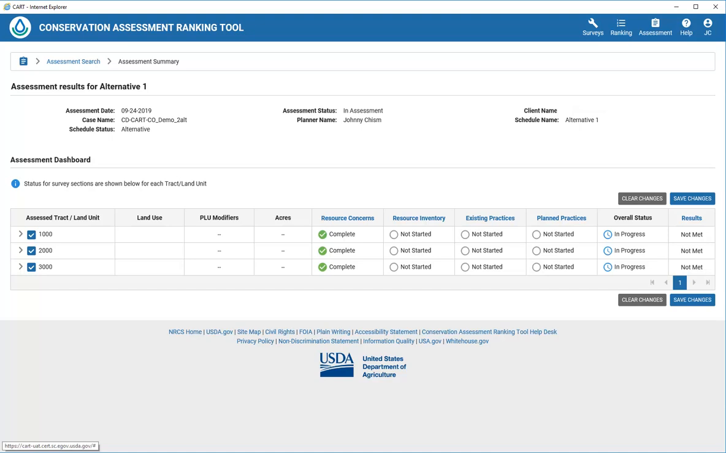The resource inventory questions will be dependent on the land uses, land use modifiers, and the resource concerns previously identified. Some questions will also build on answers to other questions. A detailed guide on which and how the resource inventory questions affect resource concerns is available on the CART Help USDA Connect wiki page. This guide provides additional reference text for each of the question answer choices, since hover text for answers is not available in the first deployment of CART.